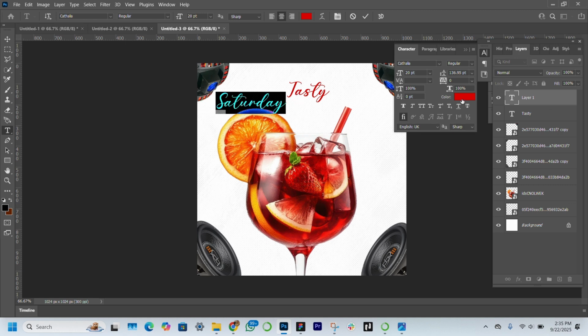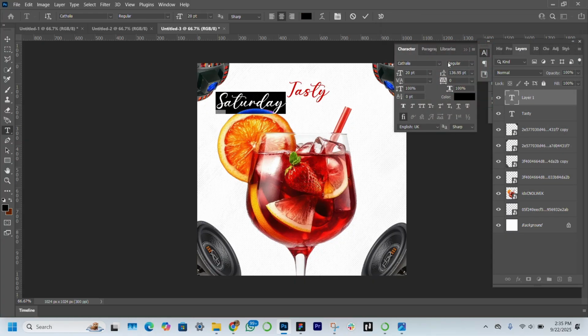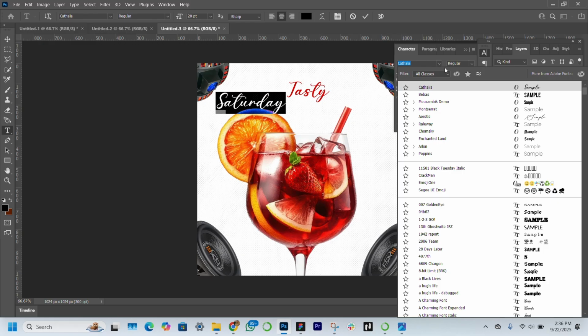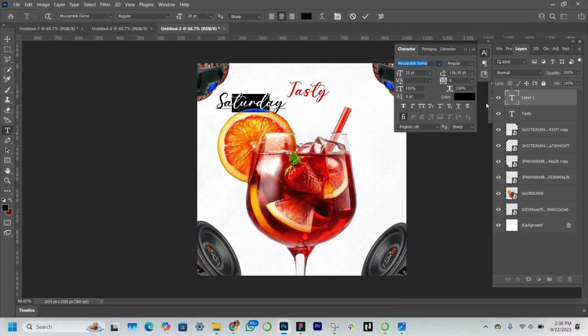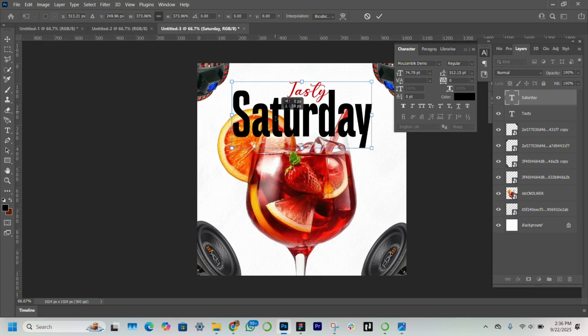I'm going to select this, change the color to black, and then I'm going to click here where I have my font, and I'm going to change the font to Mozambique. Alright, I'm using Mozambique regular. I'm just going to increase it. Just going to drag this, increase it. Alright, so let me place this here.